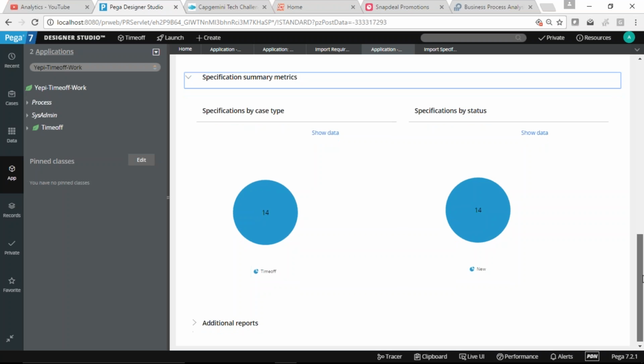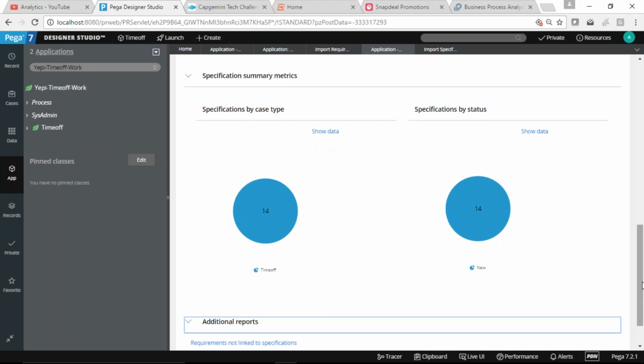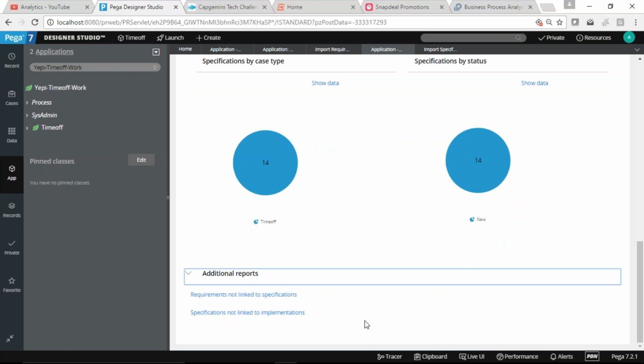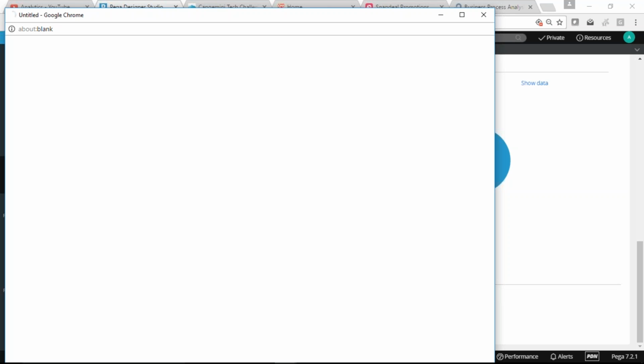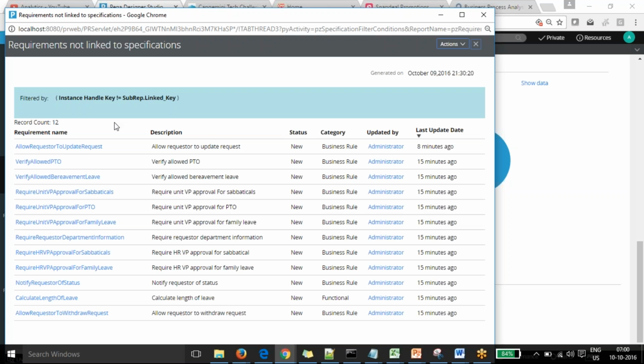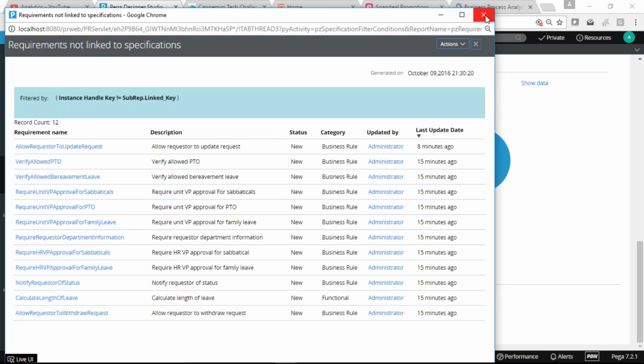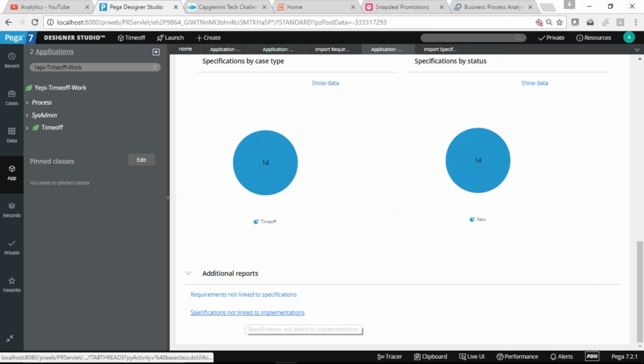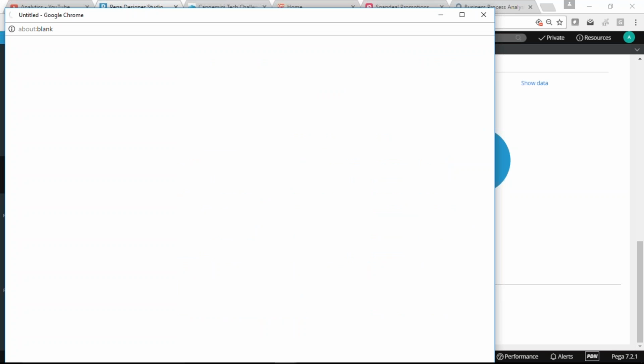And we have one more report. From there we can get to know which requirements are linked to the specification and which specifications are not linked to the implementation. So that report also we can see. Currently we can see requirements which are not linked to the specification. Of all the requirements, only one is linked; all the others are not linked. All of that comes up in a report. And in the same way, nothing is implemented. If you click onto that, it will list down all the specifications as not implemented.